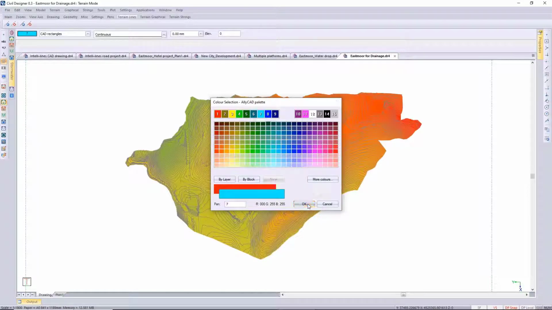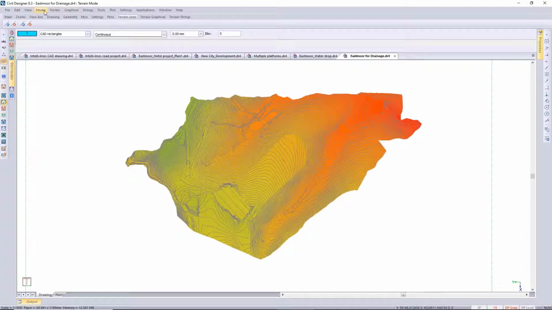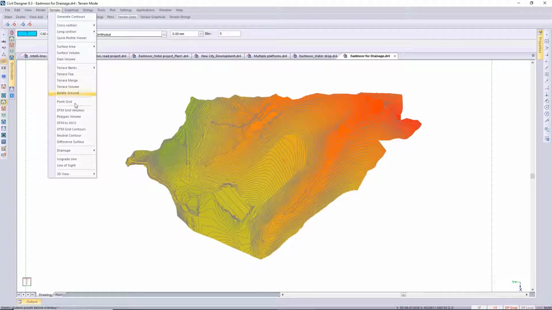I've set a pen for my water route, and I'm going to the terrain pull down menu to drainage. These are the drainage functions: the water drop, and then you've got the flow direction and drainage network. Those two do both the dominant water route and catchment area calculations for you. But to start with, I'm just going to use the water drop.